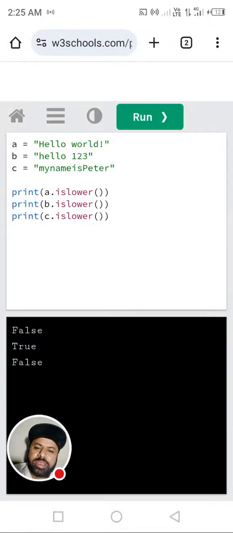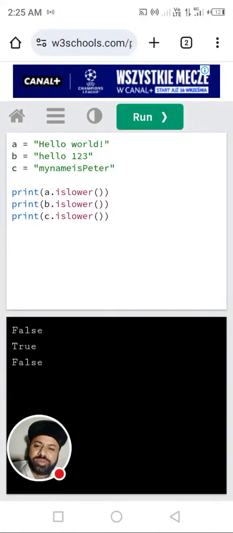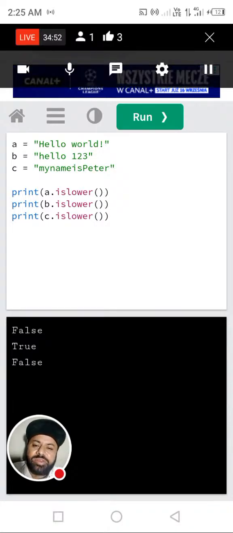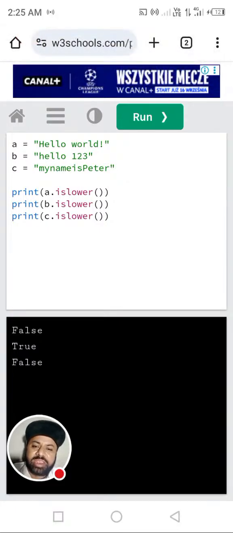Here it is. First of all, hello world islower? No, H is a capital. That's why the result is false at first. Then hl 1 2 3 is true, because it ignores the numbers and spaces, but all the letters are small letters. That's why it is true. Then my name is Peter is false because in Peter, P is capital. That's why it gives us a false result at the end. Three results are there from the print function.